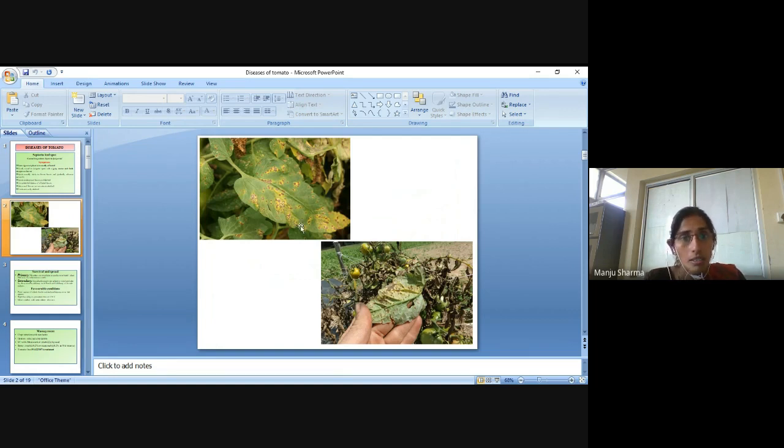So basically, slowly the spots enlarge in size, and then the complete leaf will be affected, and then it will dry and fall down.